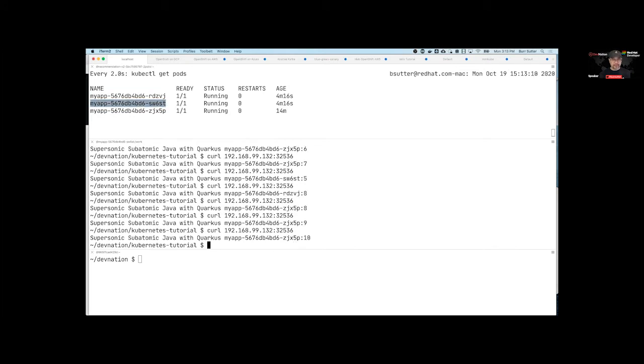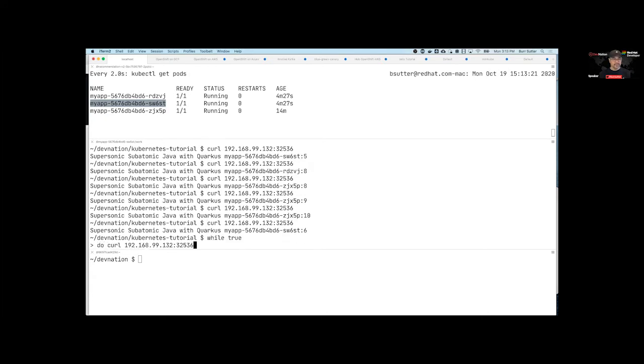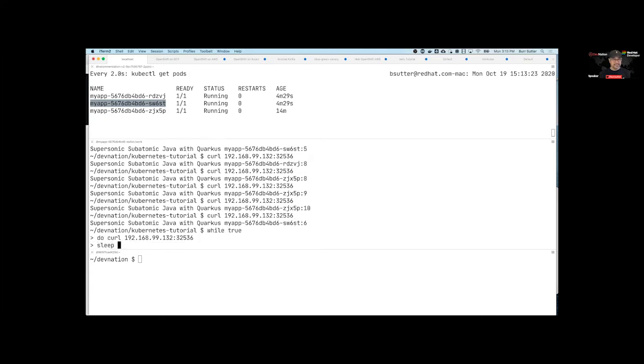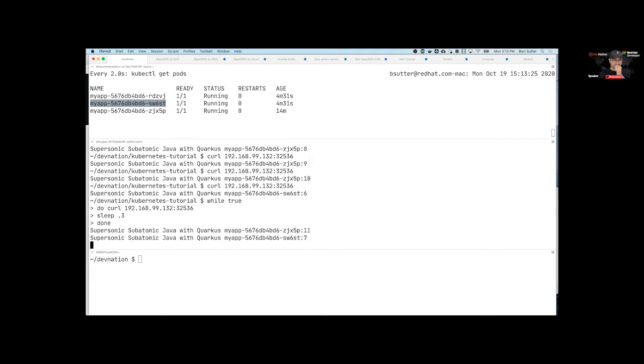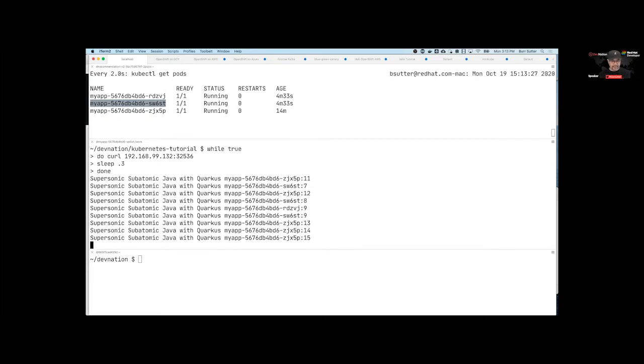And this is kind of awesome, okay? So you notice my curl command just keeps on working. As a matter of fact, let's copy and paste it and do something fun with it here. I'm going to say while true, do curl, sleep for a little bit, done, let it go and just poll. There we go, so now it's cooking along, bouncing up against those three pods.